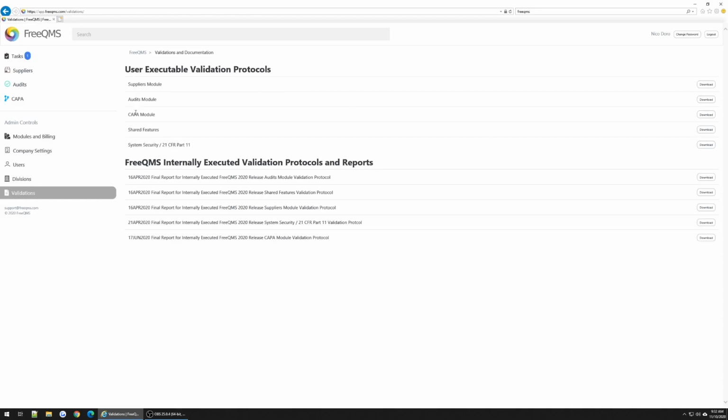Different EQMS developers use the term validation differently, and it's often ambiguous as to how systems are validated and what's included. Additionally, the terms verification, IQ or initial qualification, OQ or operational qualification, and PQ or performance qualification are often used. This video explains how FreeQMS is validated, which validated formats and scripts are included, and how industry terminology applies.